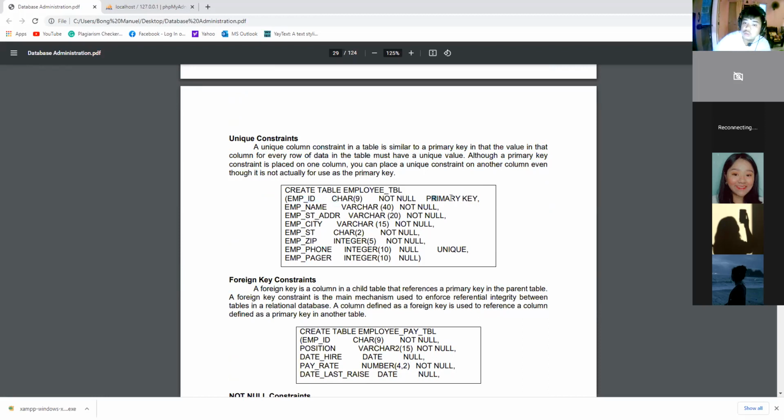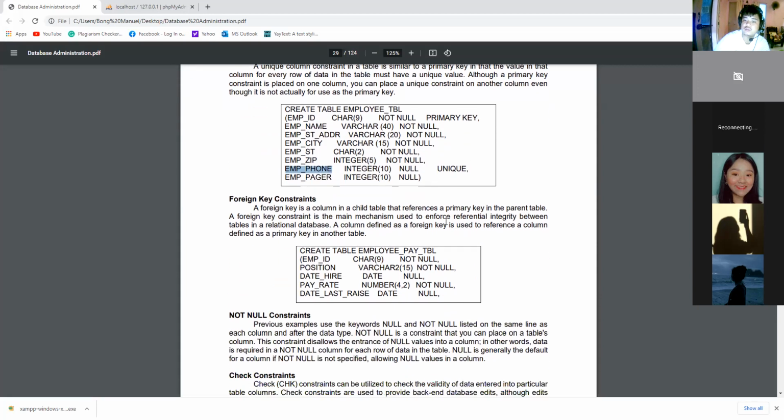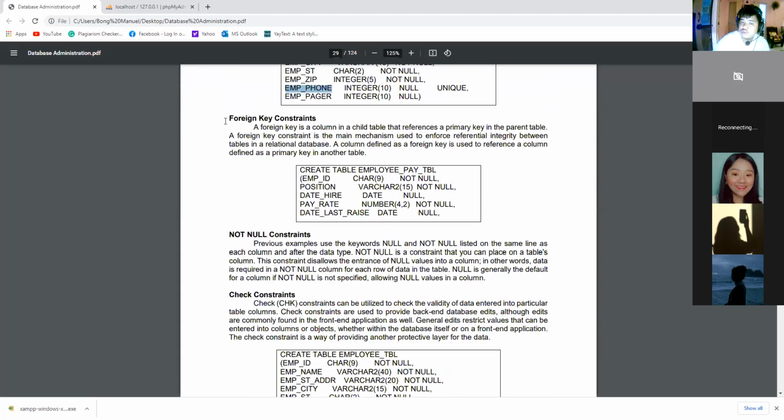Emp ID, that will be your primary key. Employee phone, that will be your unique constraint. Bakit? Kasi there's also one phone that will be unique para sa'yo. That's why unique po yung nakalagay doon. Now next, a foreign key.